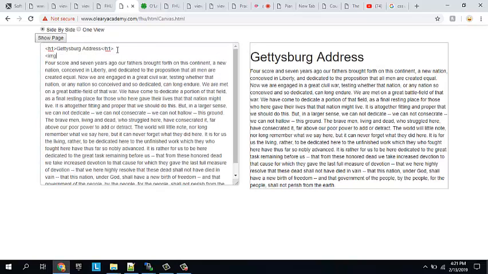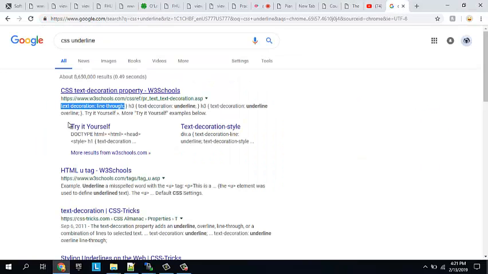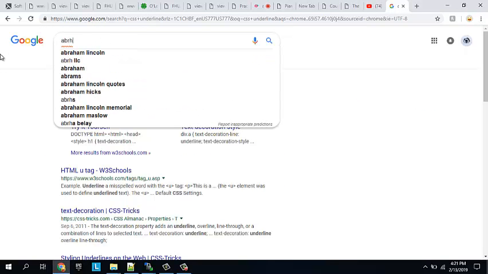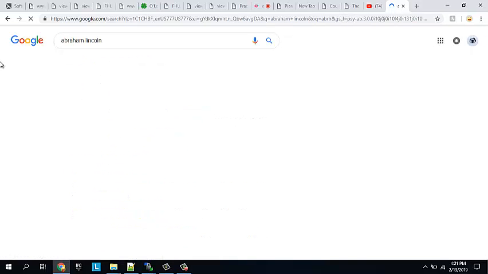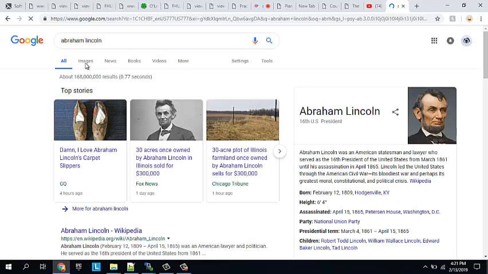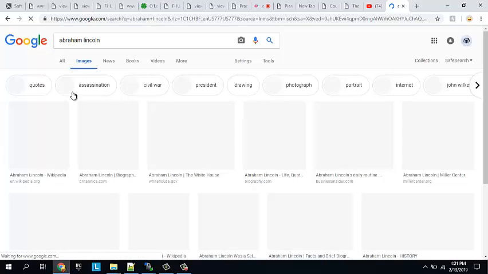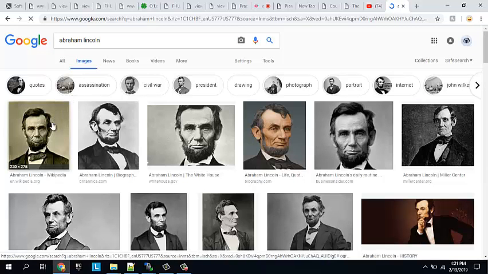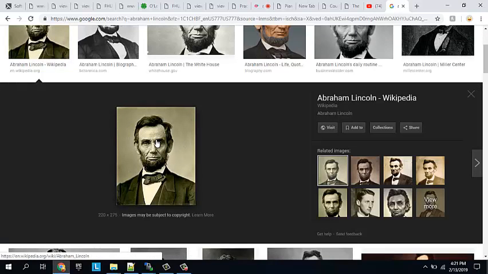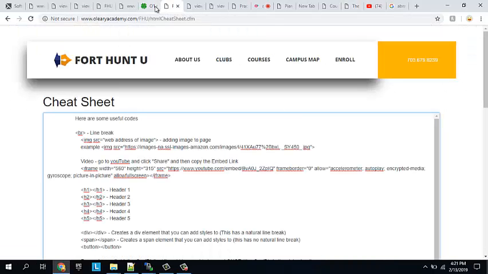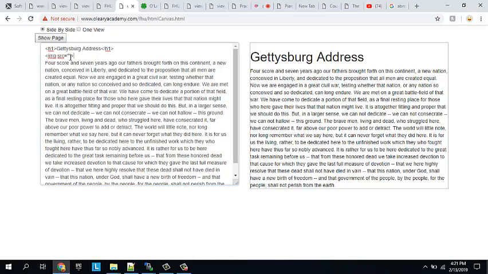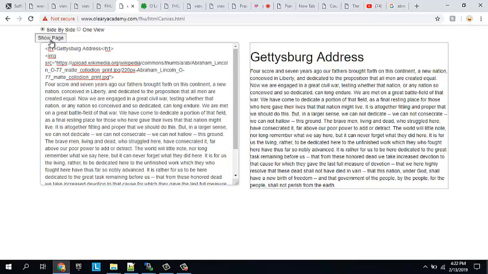I have put some things in the cheat sheet, like how to add images. Let me just grab one of these images. You go here, Abraham Lincoln, and you can go to images anywhere on your page and click on it. Once you're on this image, you can right click and do copy image address. Then I can come back here and put that as the image source, type that in, and watch.